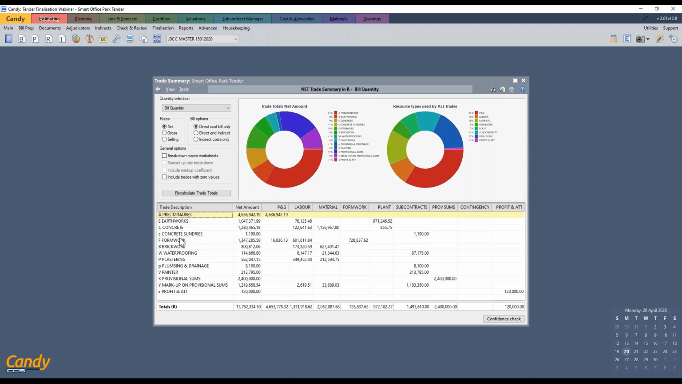So as I said, the trades are vertical, and then our resource types are horizontal. So as an example, earthworks, we see the value is 1,047,000. Of that 1,047,000, 76,000 falls under my labor resource type, and plant falls under 971. So this is a nice way of seeing where the money sits.